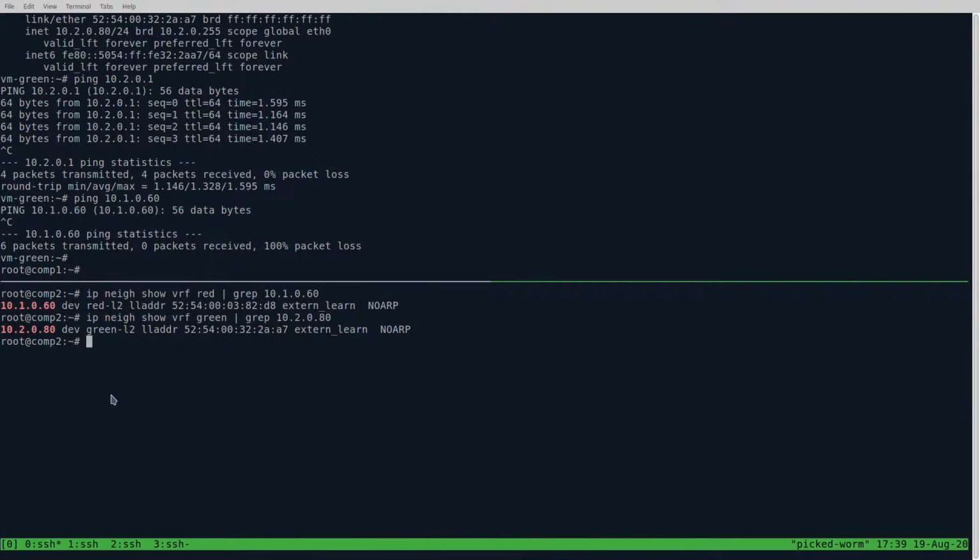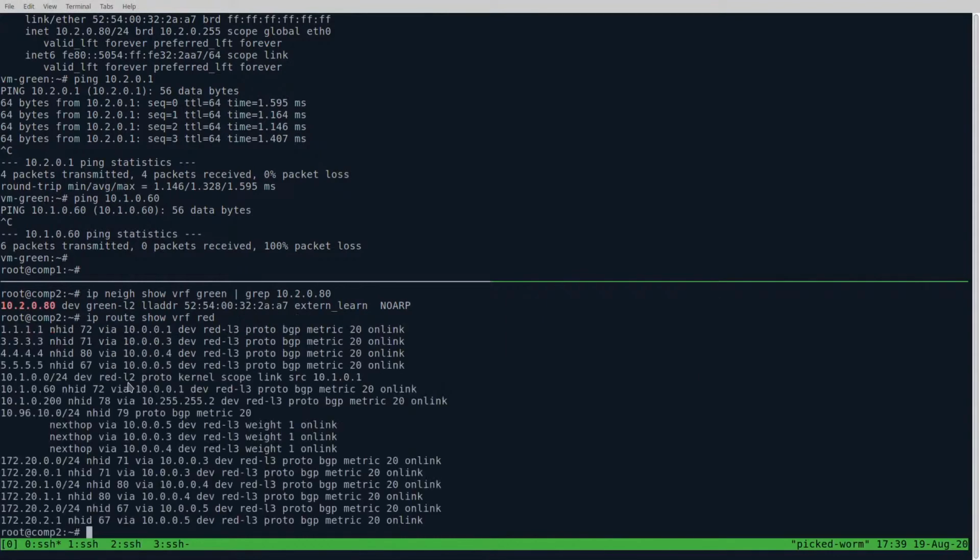All right, and finally, IP route of VRF red, where we can see different IP addresses that are already pre-configured and located in this VRF, not only individual IP addresses, but also subnetworks which are advertised by this type 5 EVPN route.